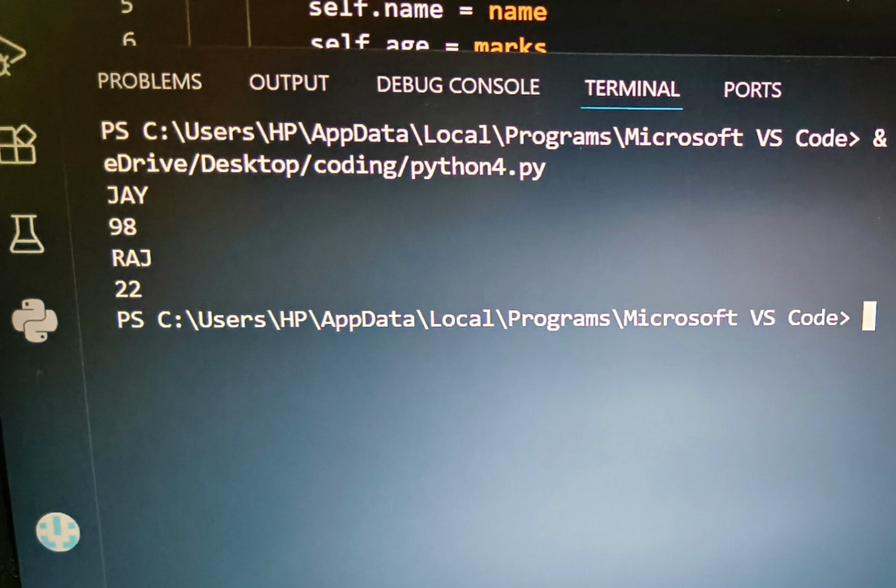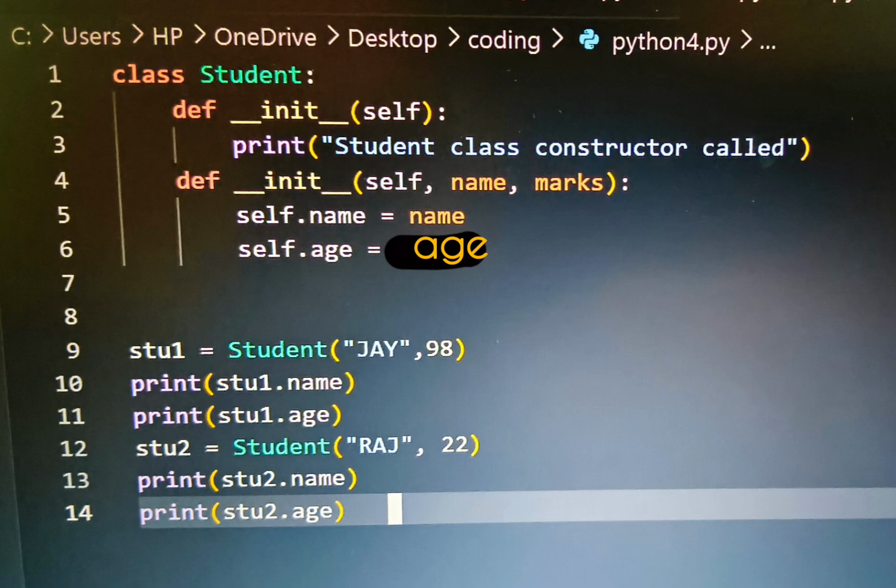Now your question should be: why does our output not contain "Student class constructor called", because we have also made a separate default constructor in which I used the print function for this line. So why is it not coming? Now I am going to tell you the reason. Keep this reason safe in your mind every time, because this is very important.